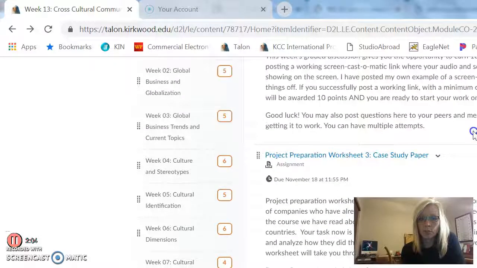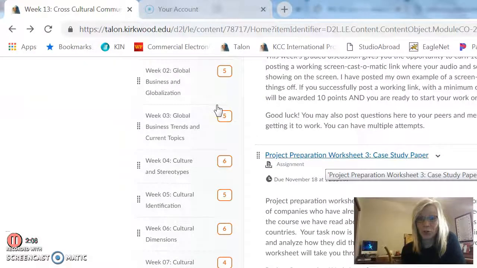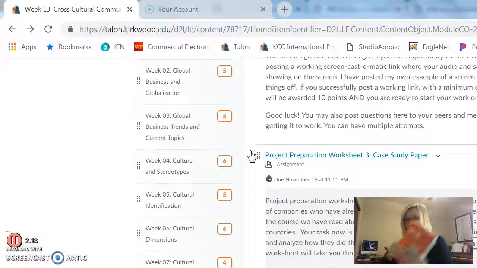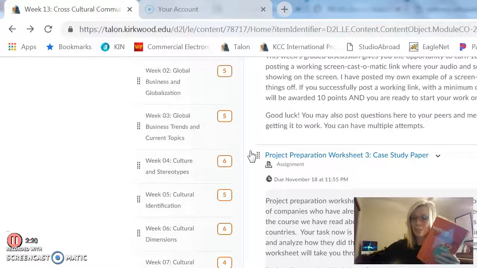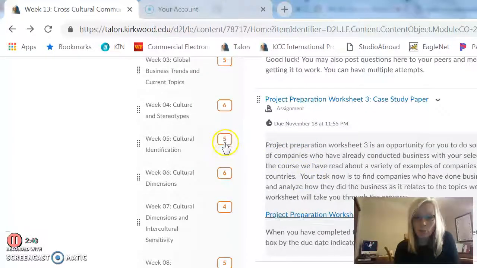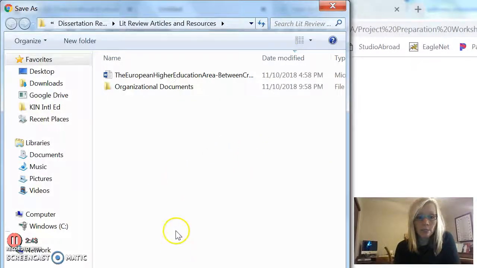The last thing then for this week is the big one, which is your third project preparation worksheet for your final project. It's called the case study paper. This will give you the opportunity to use some of what you've been learning in your textbooks and in your readings and in what you find on the internet about your country that you've chosen for real business examples. I'd like you to be doing searches, looking for businesses that are operating in your country and posting those and then putting those examples into your project preparation worksheet 3. Let's take a look at it real quick.